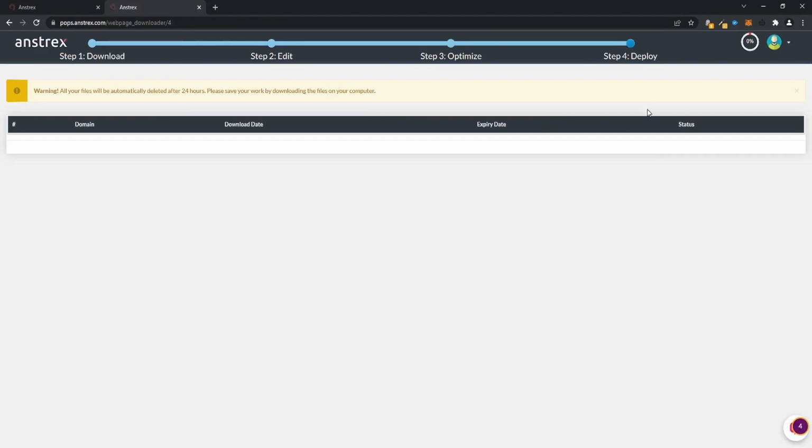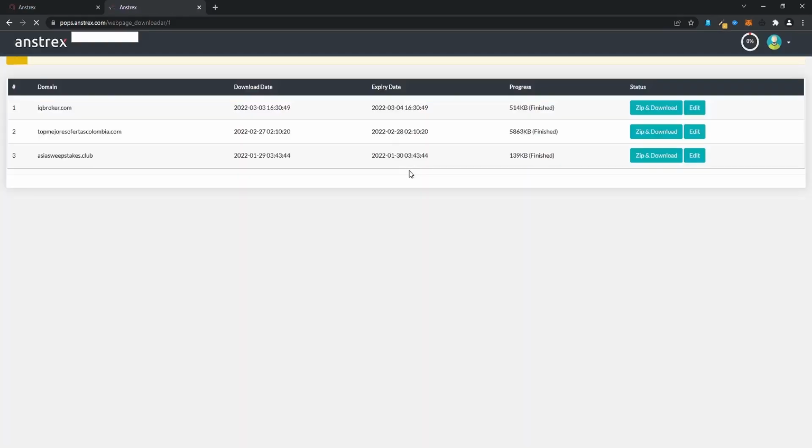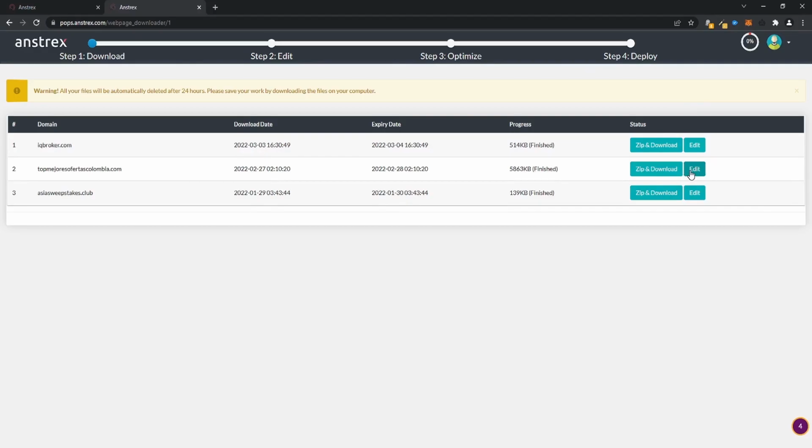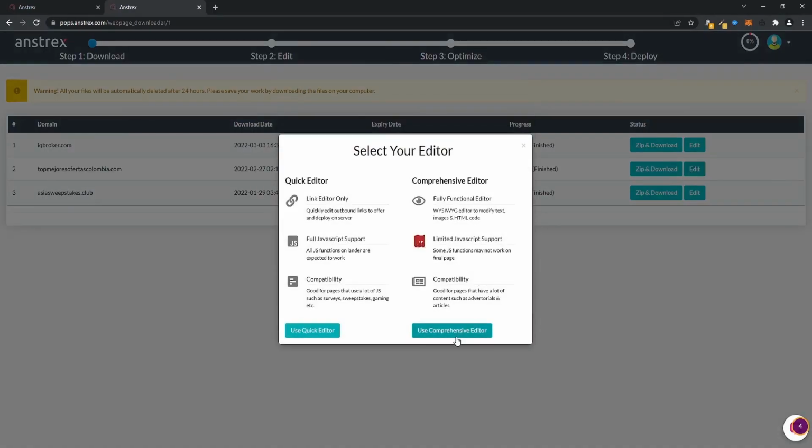After the optimization is done, you can go to deploy, and if you have your server connected to Anstrex, you can then deploy it to your server. And as you can see, I do not, so that wouldn't work for me. Now let's stop and go back to the download because I want to show you the other editor. So let's go for here, click on edit, comprehensive editor.